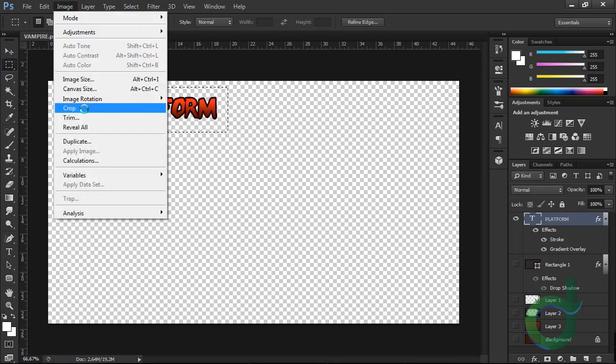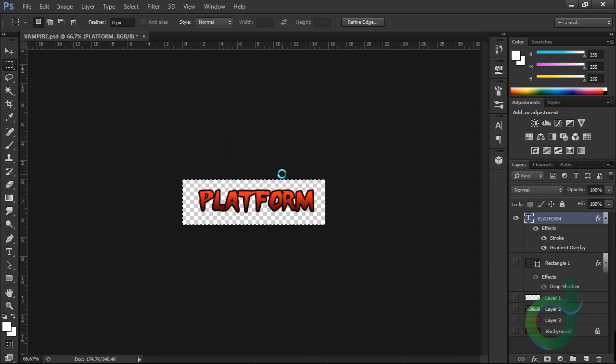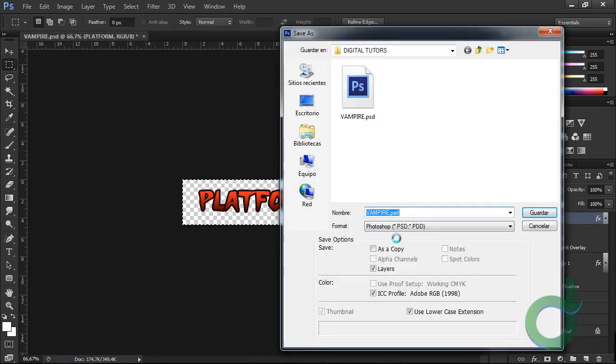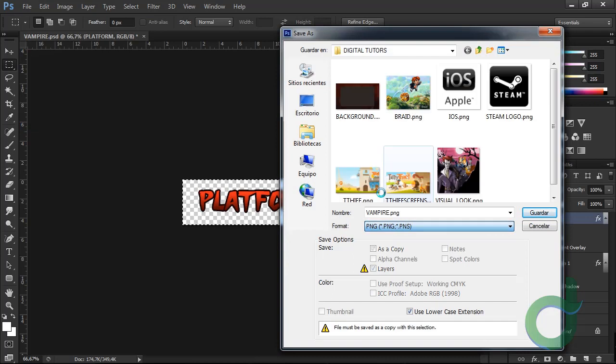So now we have it cropped. And I want to save each title into a different file. So what I'm going to do is go File, Save As, and save it as a PNG with transparency. And I'm going to name it title underscore platform.